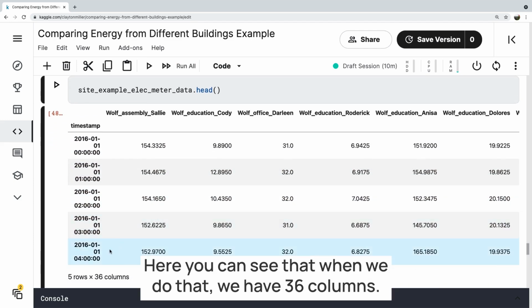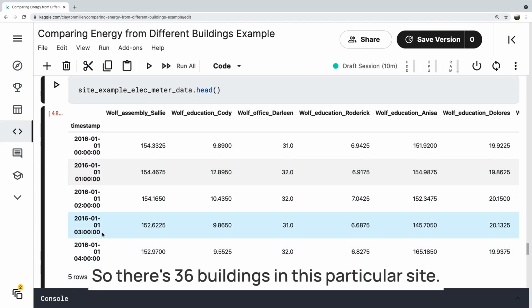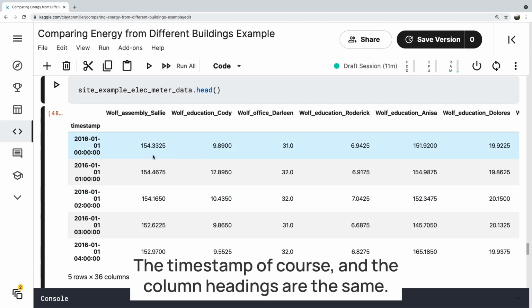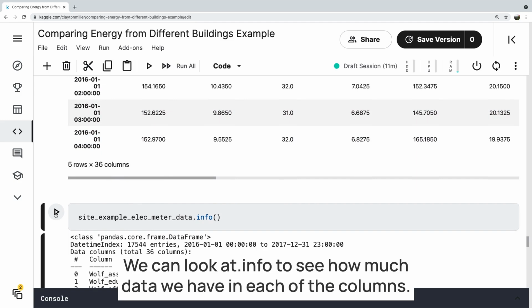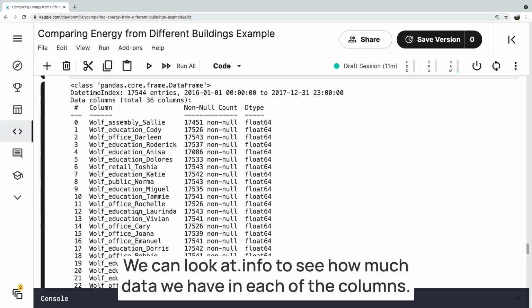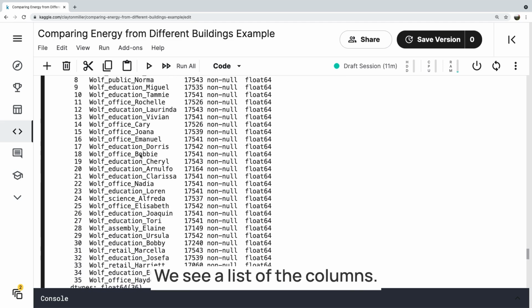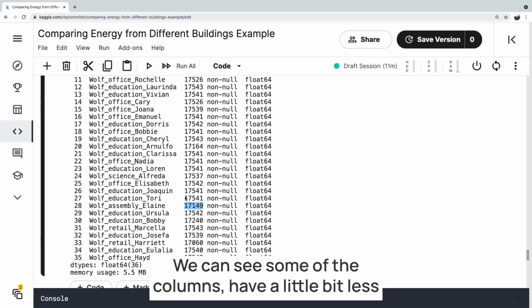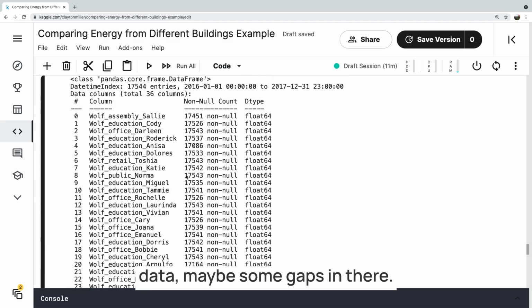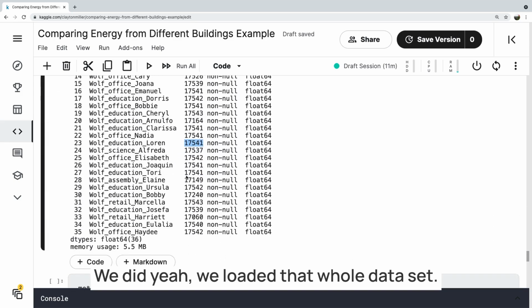Here you can see that when we do that, we have 36 columns. So there's 36 buildings in this particular site. The timestamp, of course, and the column headings are the same. We can look at .info to see how much data we have in each of the columns. So we see a list of the columns. They're all float data types. We can see some of the columns have a little bit less data, maybe some gaps in there. We loaded that whole data set.